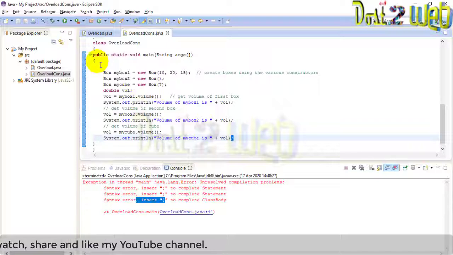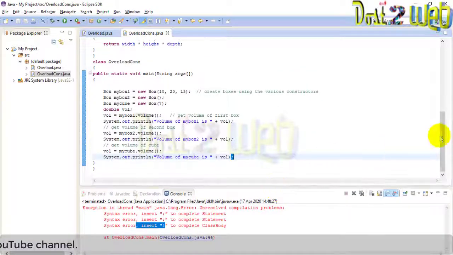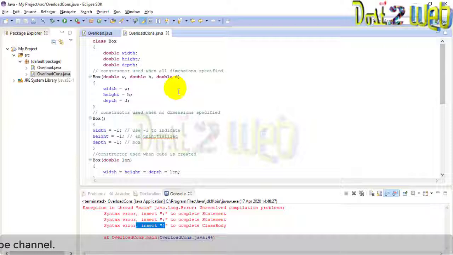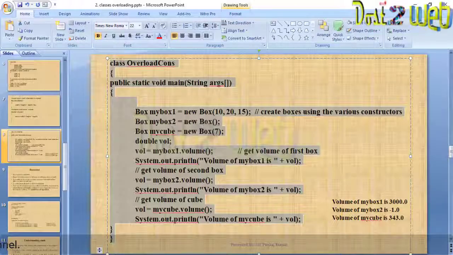See, there is no cross mark anywhere, so easily you can understand I don't have any error in the program. Okay, so this is how you can do it in Eclipse. Any question?